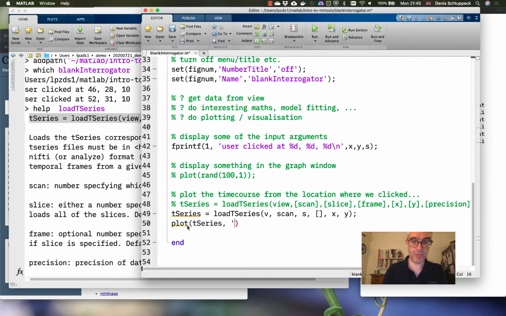And maybe I will plot it in black. I will say line width is equal to 2, to make it look a little bit prettier. And on the x-axis, we're going to say time in volumes, because we don't actually know what the seconds are. Appropriate time in seconds, something we'd have to figure out. And then on the y-axis will be MR signal, and for now we assume it's in units of image intensity.